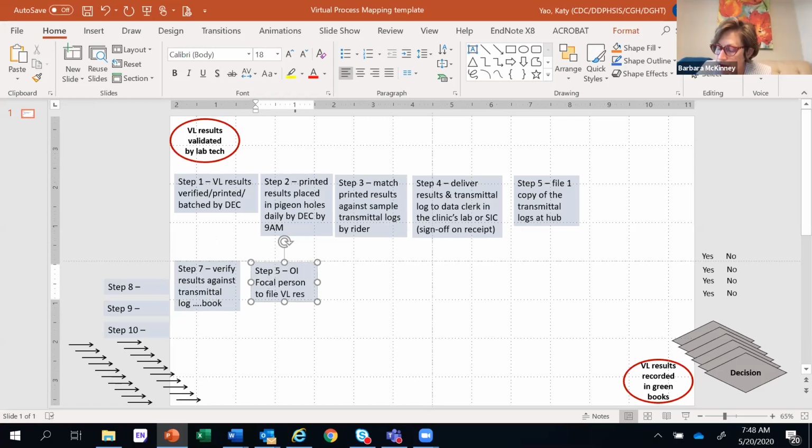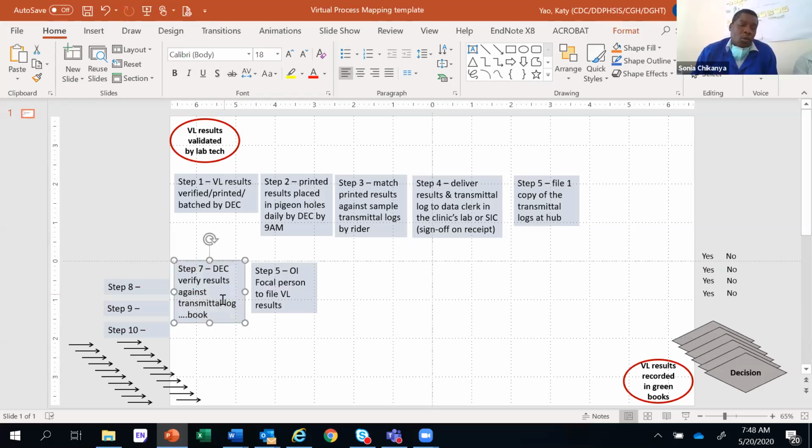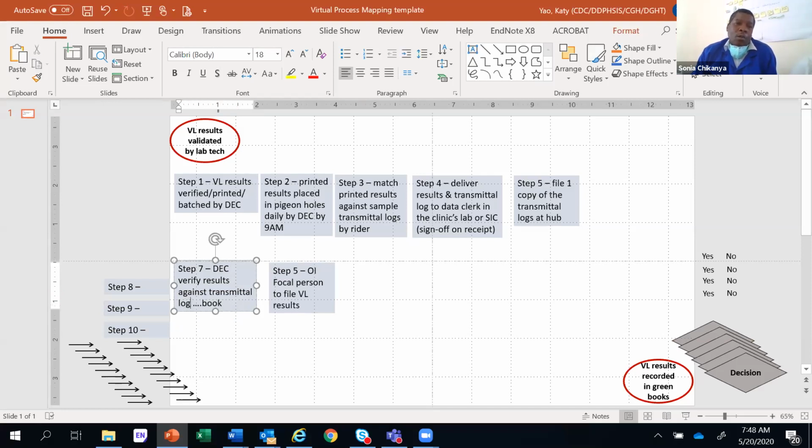Okay, so you said currently you don't sign the transmittal log? Yeah, we don't sign on the same day usually because the writers bring in the results when time is a bit late. Like these days, we are closing early due to this COVID pandemic. So we ask them to leave the transmitter forms so that the next day we verify the results with the transmitter form, then we sign. So the day after delivery.